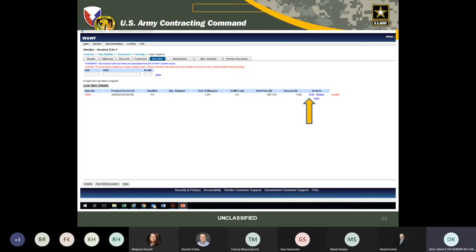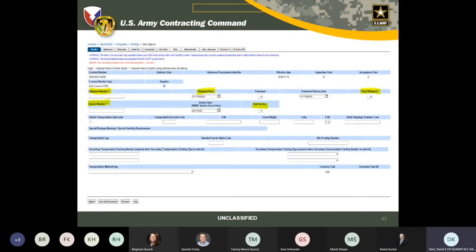Once we've filled out the header tab, you'll see that the next screen we want to go to is the line item tab. Let me back up a second here. If you look at the top of the screen, there's an error message that says there are errors in the following tab, line item. So it's calling your attention that there is some information in the line item tab that must be provided before you can submit the invoice.